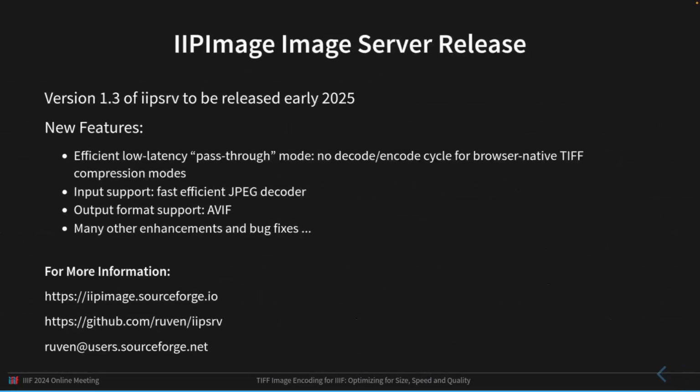So we have a server release of version 1.3, hopefully in early 2025. It has new features such as this new low latency mode, a new fast efficient JPEG decoder so you can use JPEG images directly without transcoding to TIFF, new output formats such as AVIF and other enhancements and bug fixes.